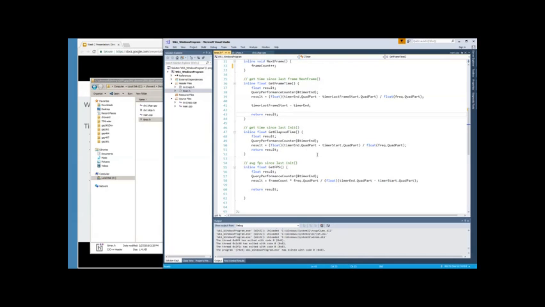Get elapsed time just gets us the time between the end and the start. So if you want to measure how long a load or initialization or how long some algorithm takes, this would be a useful result. And these are in seconds. The result is in seconds because the frequency is in ticks per second, or counts per second.